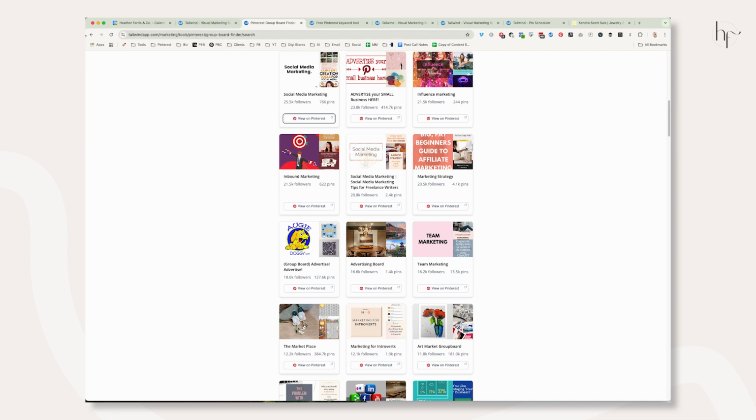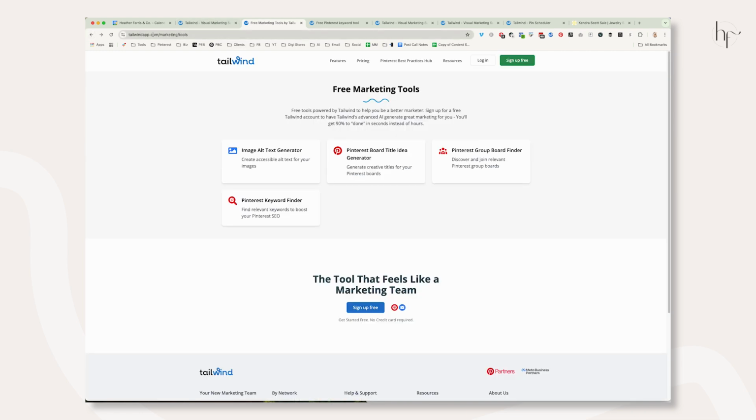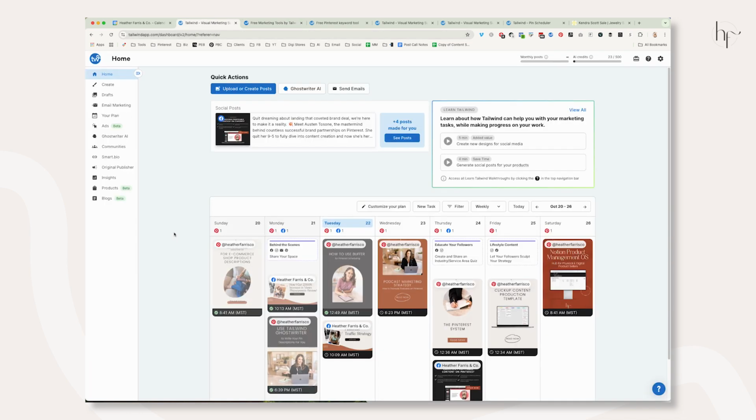And again, all of these features are on tailwindapp.com/marketing/tools. Now, there are a couple of bonus features that I am excited about, but they are very much in beta.